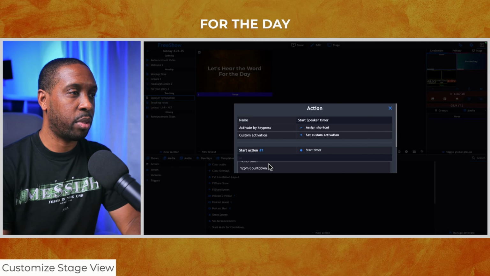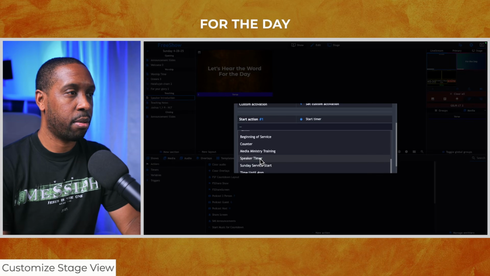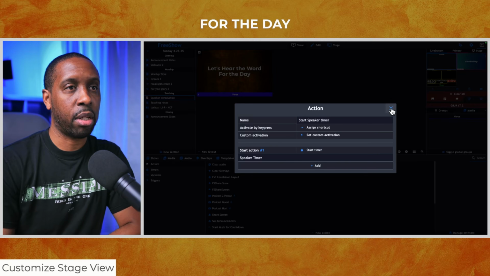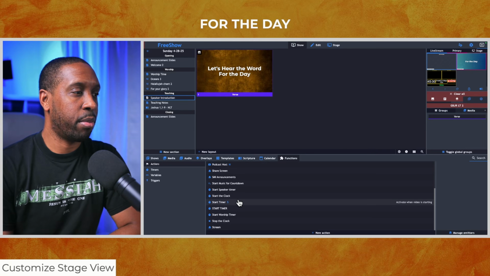We're going to scroll down to where we see the speaker timer. And I don't want to miss it. There we go. Boom. And they're in alphabetical order. So I can just go ahead and select close. And so now I've got a speaker timer.